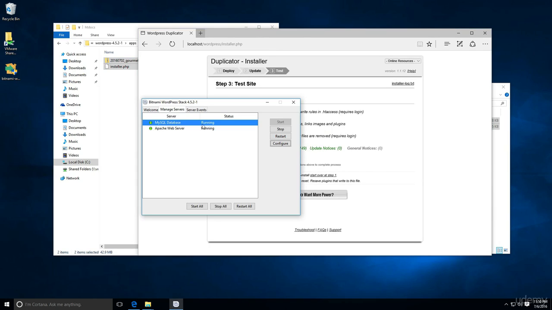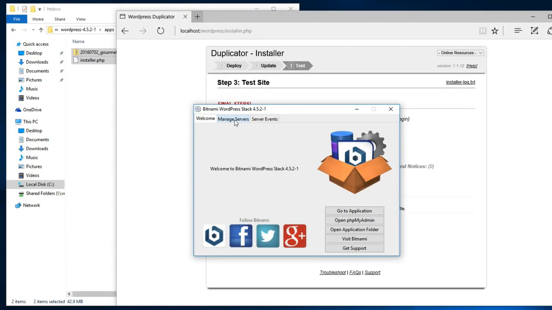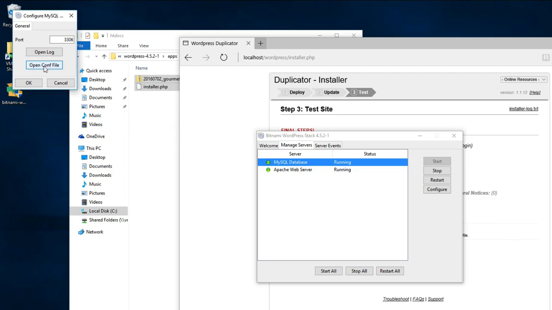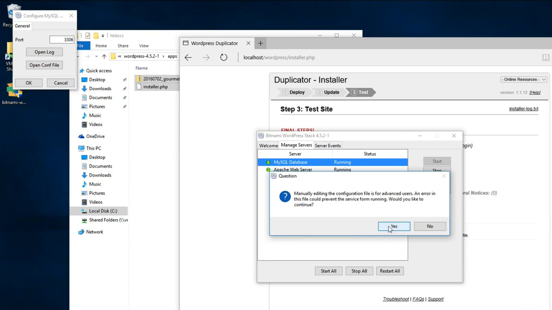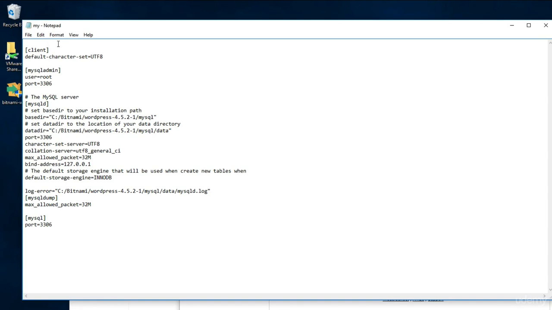Let's open this Bitnami, for example, and you can see we have Bitnami here. You can click here on Manage Servers, and you will find the MySQL and the Apache server. You can click here on MySQL and Configure. Then you open the OpenConf file, and you click here on Yes. So, of course, this process may be different if you have a MAMP or WAMP or things like that, but the my.cnf file is always there in all the software that you are using.